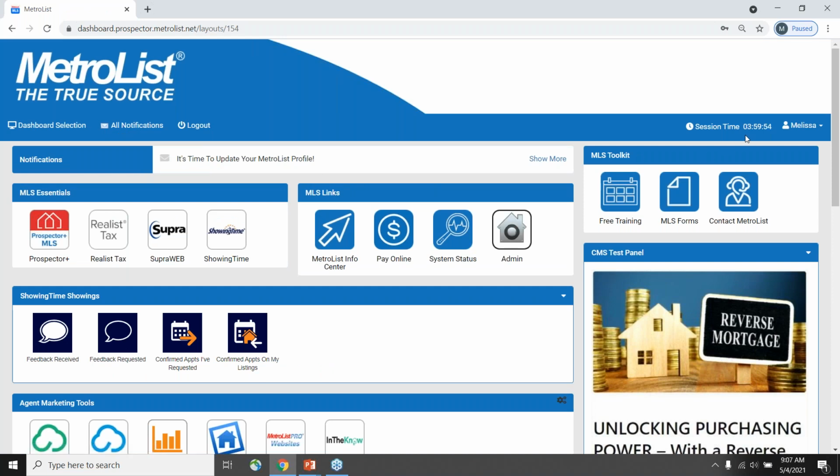Now your session timer is 4 hours, which is awesome. So I can go to any other program, come back to my dashboard, and it's generally still going to be active and available within that 4-hour time period, which is lovely. So we have some modules here I want to share with you.